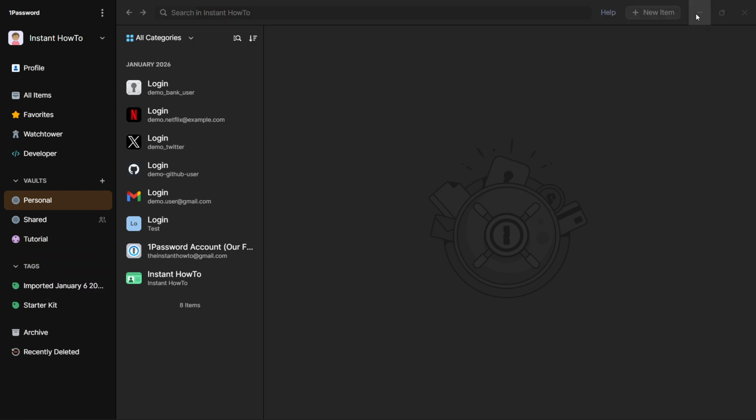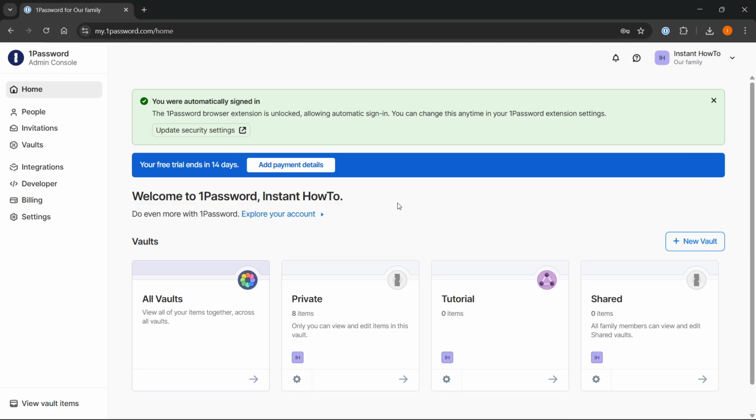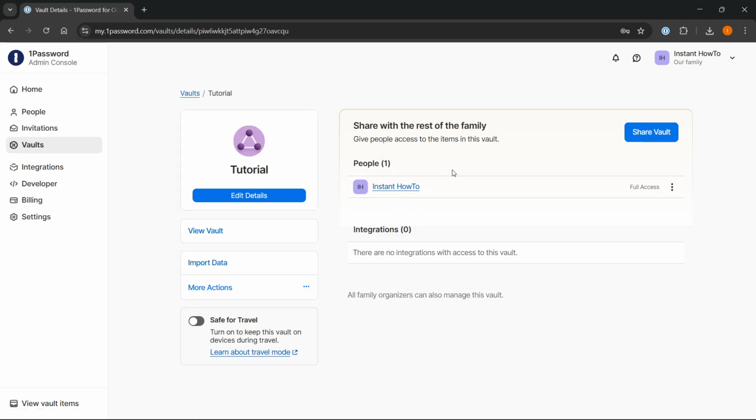What this will do is open up the website from the desktop app, and you may have to sign in as well. Then you will see this exact page, and on this page you can do all the actions and edit the details of this specific vault, and also share it by clicking share vault at the top right.